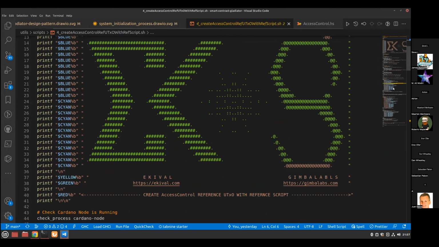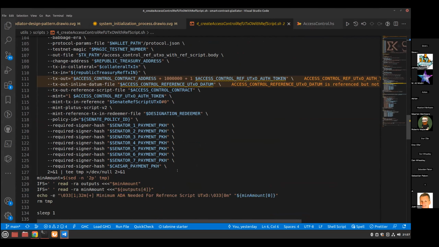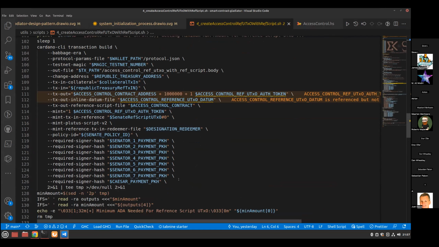transaction. So the thing is, we have decided to have 7 senators and 1 Caesar. In order to designate the governor, all of the 7 members of the Senate must sign this transaction, must agree with it. Also, Caesar must agree with it. This is the system that we designed.